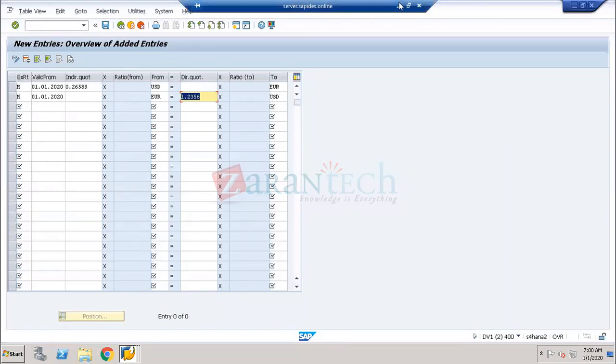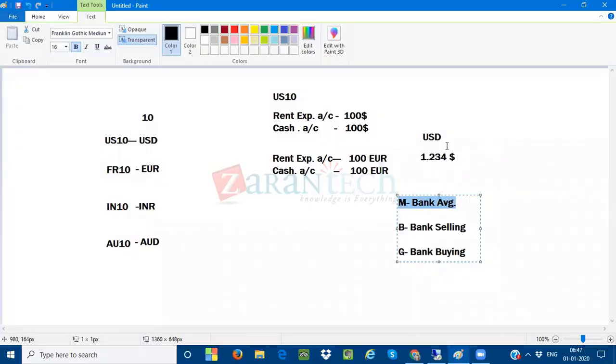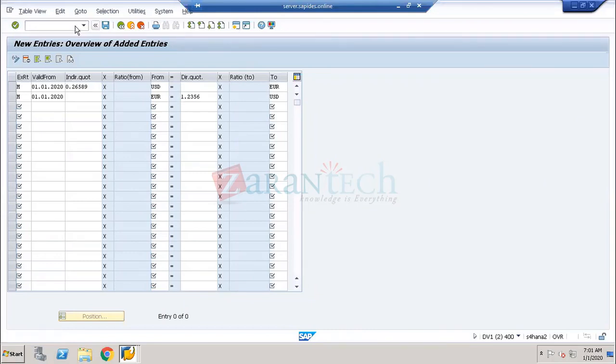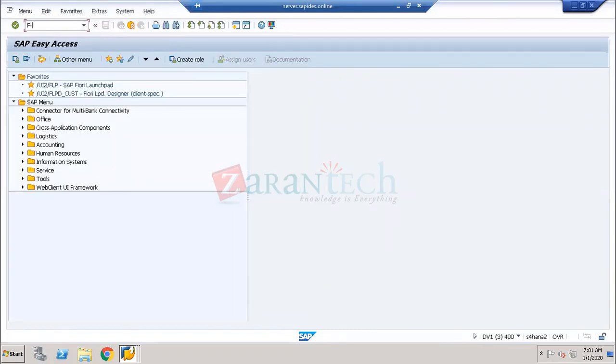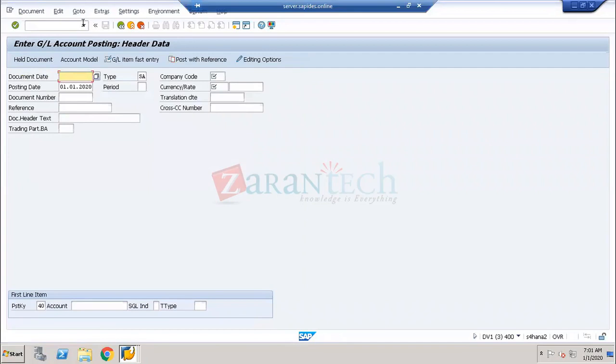Now if I'm posting any transaction, this currency conversion will be completely based on the translation date I provide, from which date the translation applies. So if I'm posting any transaction in SAP, there will be one date there. This is what I call the translation date.